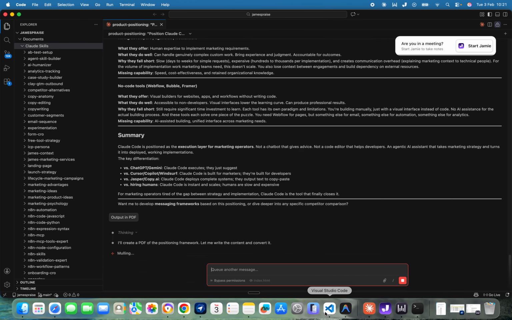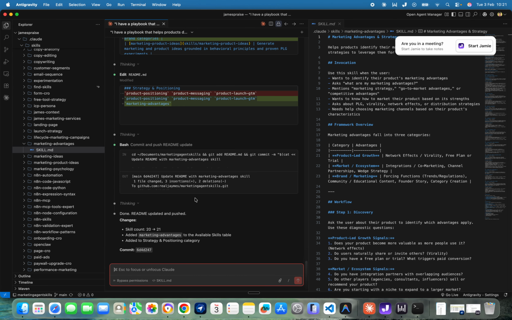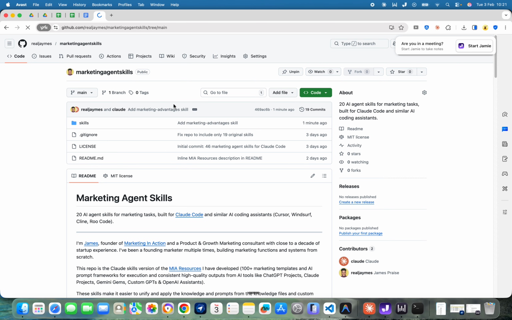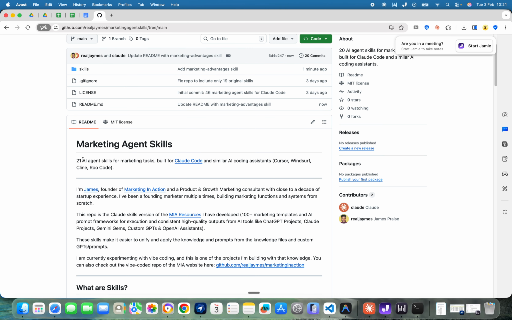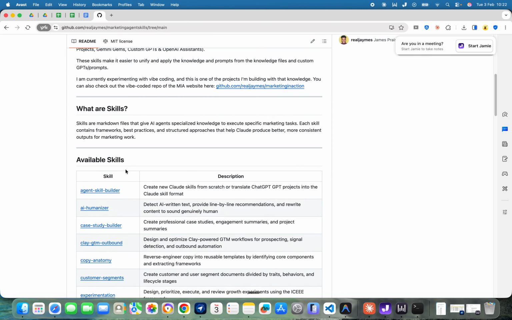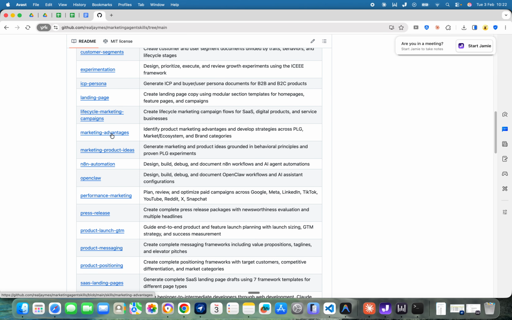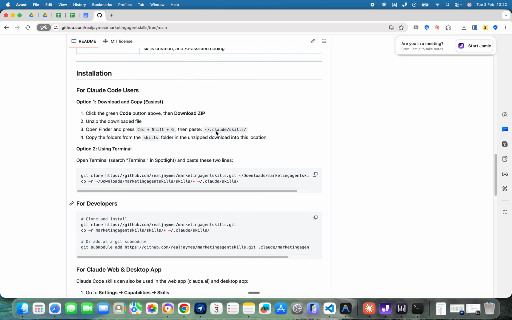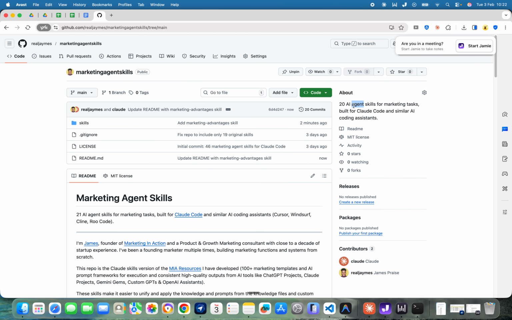Right now, let's go back to VS Code. VS Code is currently working on the task to create the PDF of the positioning framework for Claude Code, right? And anti-gravity is currently working on my GitHub repo. So let's see if my GitHub repo is now updated. This has changed to 21 agent skills, and it has marketing advantages here, right?